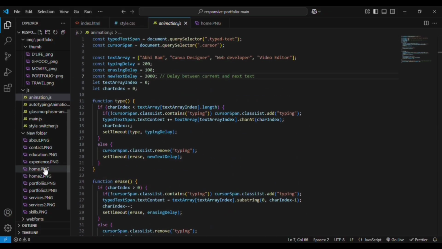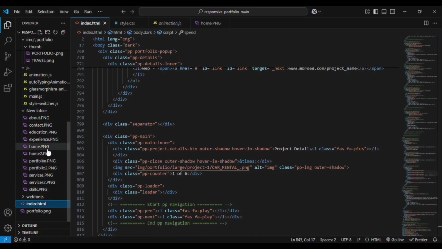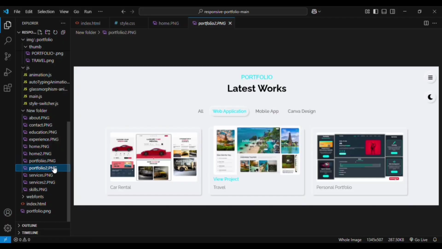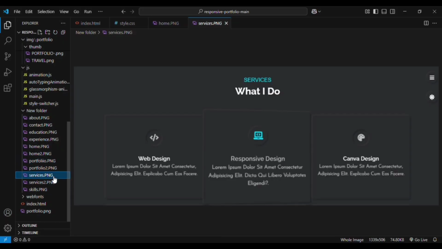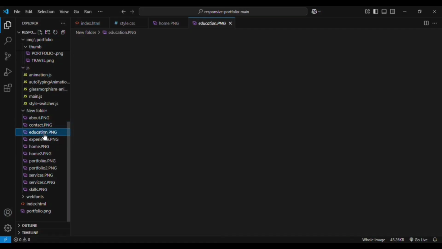So you can see this is the one page for the portfolio, services, education, experience, contact.